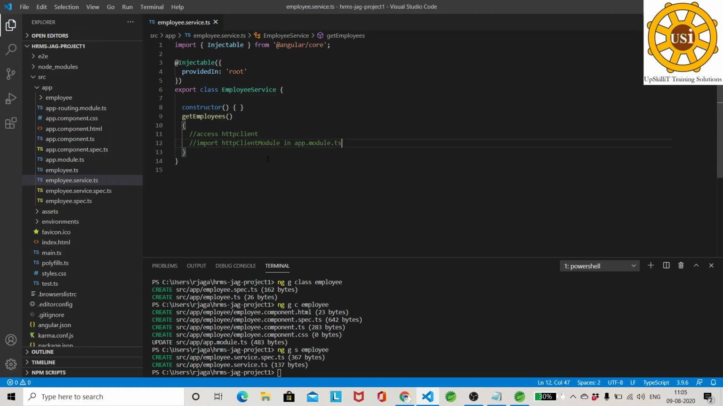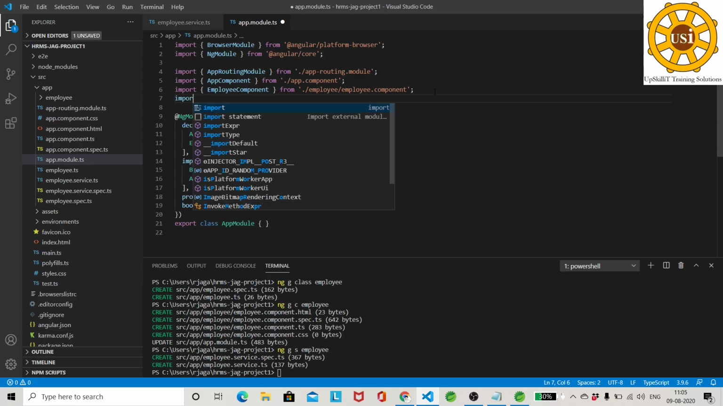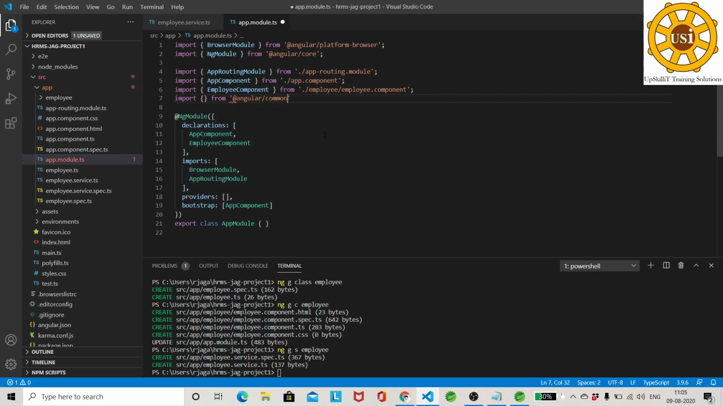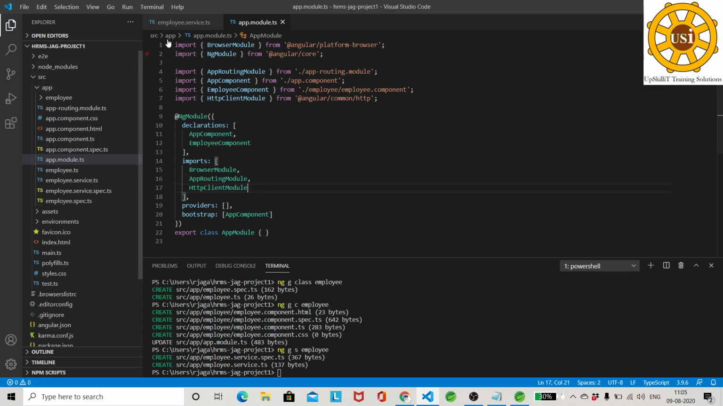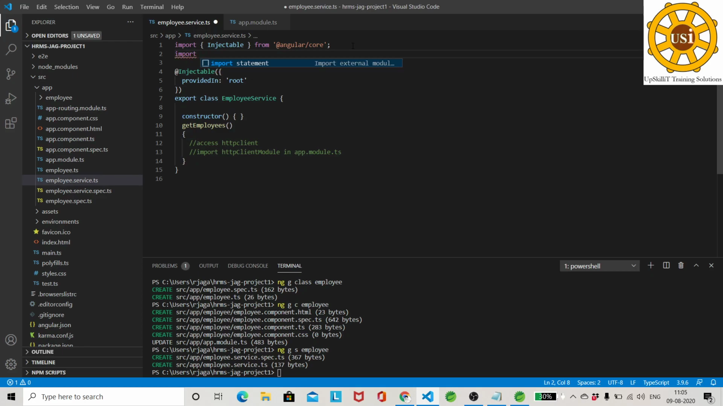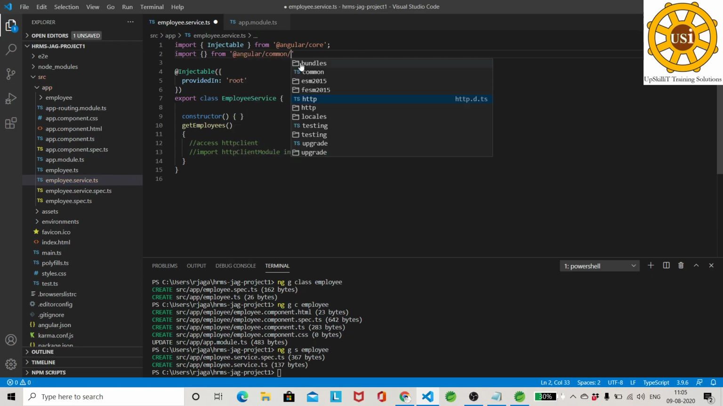module.ts. So I'm going to app module.ts and import something from Angular common HTTP. This way, I am allowed to import the module called HTTP client module, and then in your service just import HTTP client, or something from HTTP client, which is Angular common / HTTP.